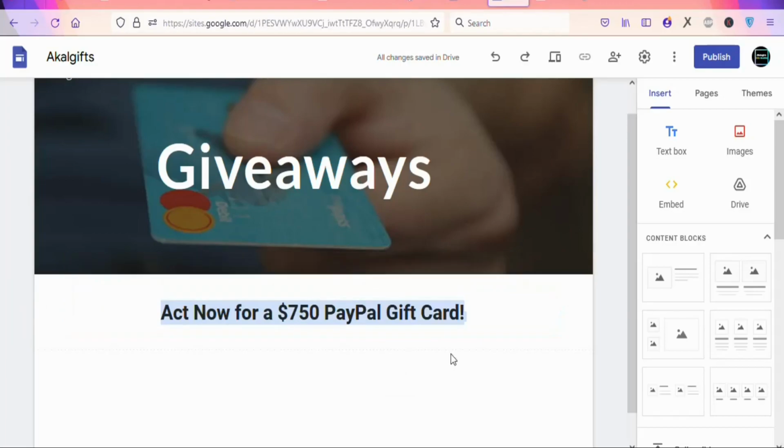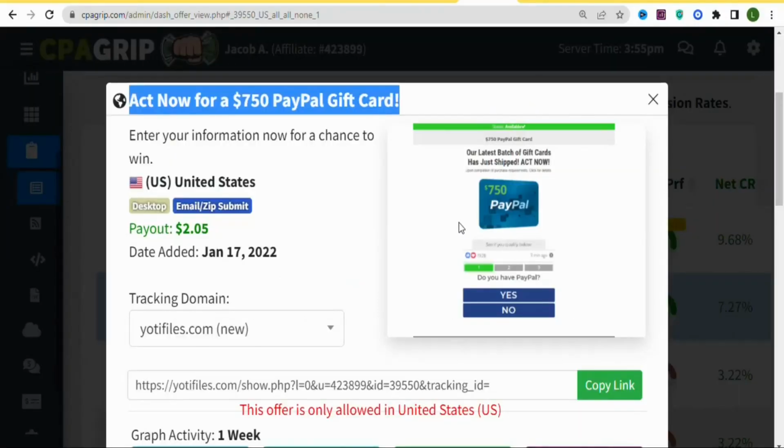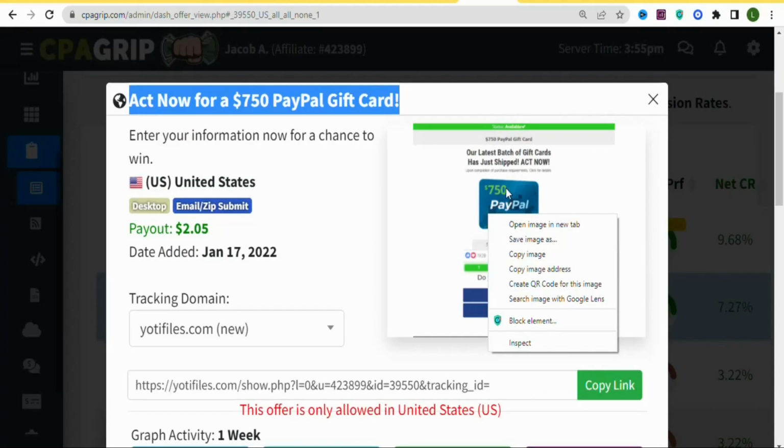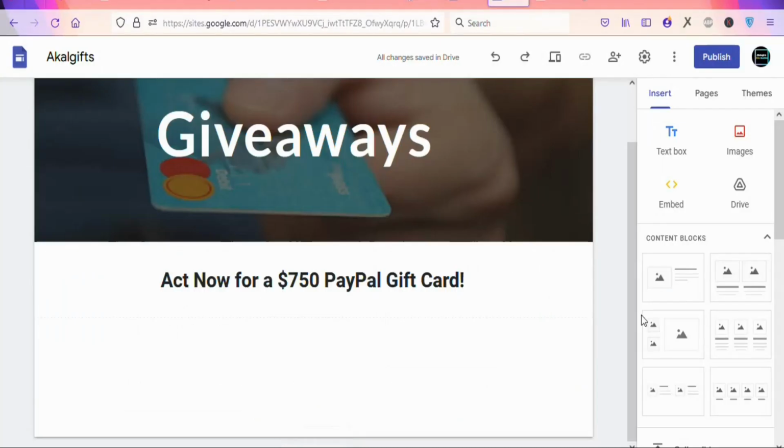Once you have your title, the next step is that you are going to add an image of the offer that you are promoting right here. So just come back on CPAGRIP and then right click on the image of the offer. Once you right click, you are going to select save image as, so that you can save the image of the offer. Once you save the image of the offer, you're going to come back on your landing page.